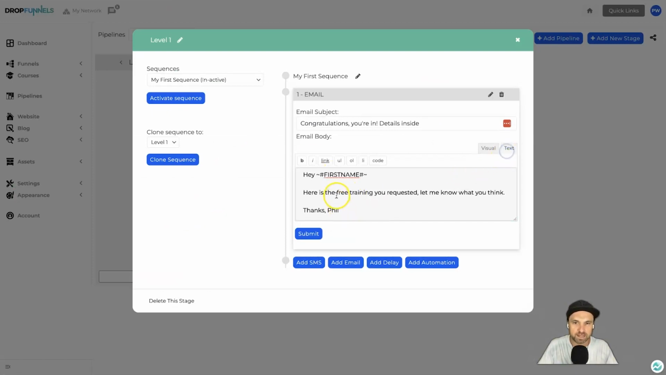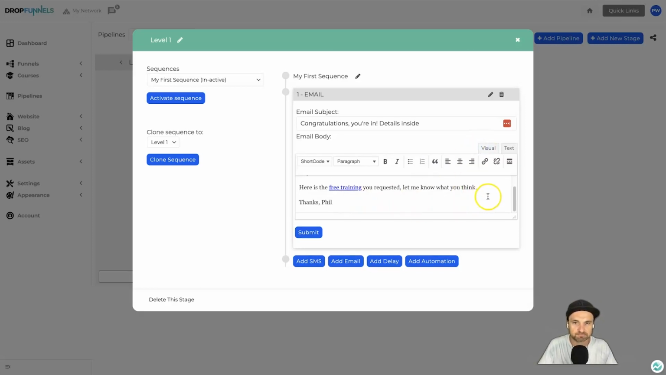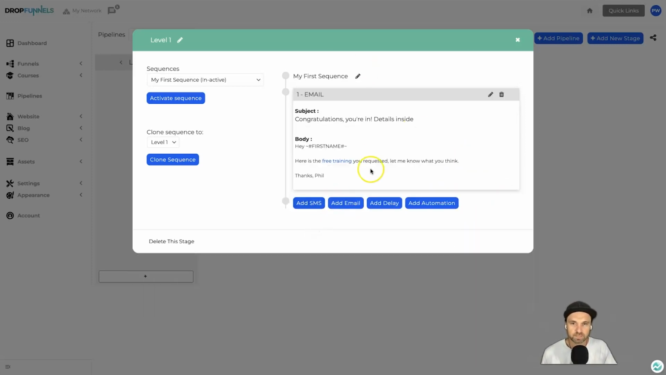Okay, so inside HTML, I'll paste that in. Link text could be free training. All right, and then I'll put in the URL here, which could be just another page that you could create on your website, or it could be to an affiliate program, or it could be wherever you want it to go. Okay, so I'll just put funnel scene training video. If I go back to visual now, you can see it's a link. Right, and click submit. Okay, so that's been done.